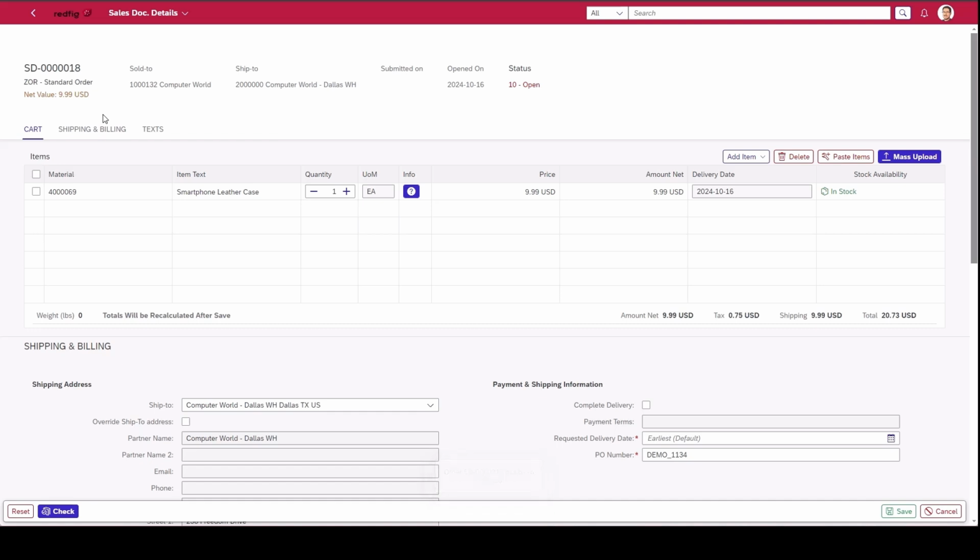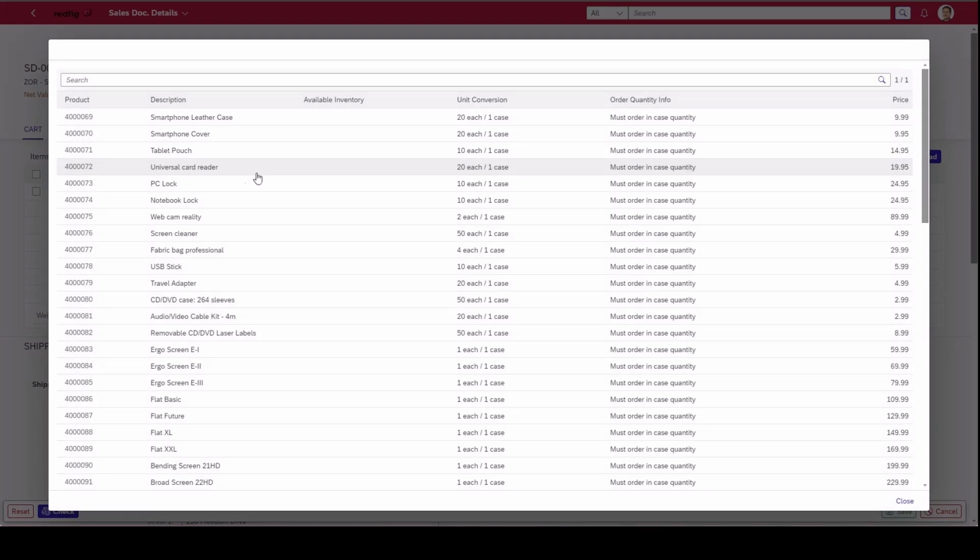There are other ways that you can add items to the cart. You can go through the product catalog again. You can also paste them, and you can also do a mass upload from a spreadsheet. We'll cover these functions in other videos. For now, I'll just go ahead and add another item.